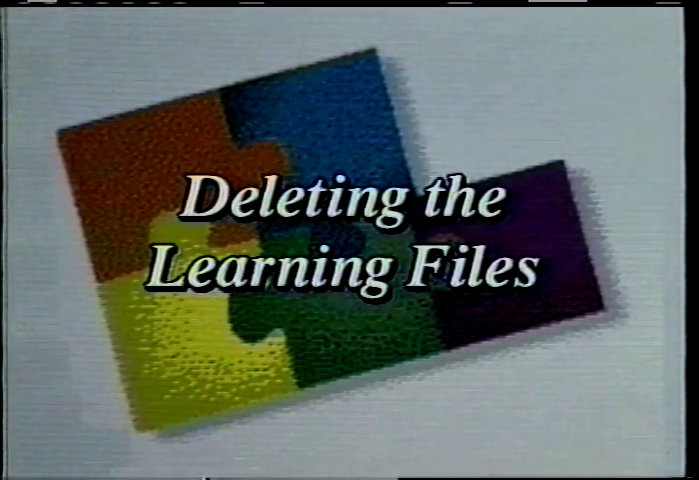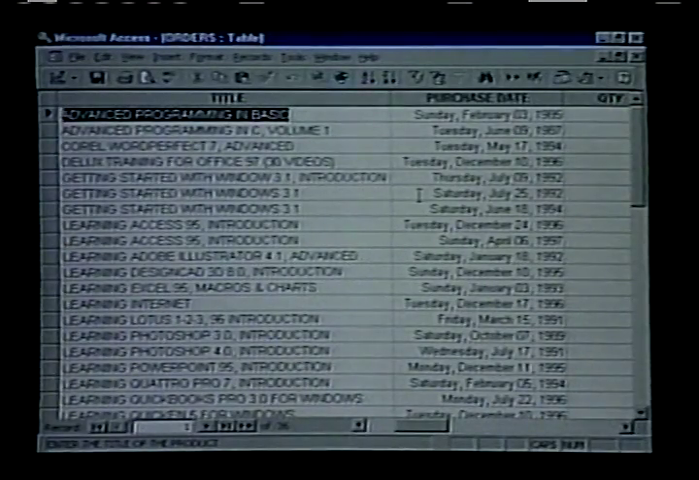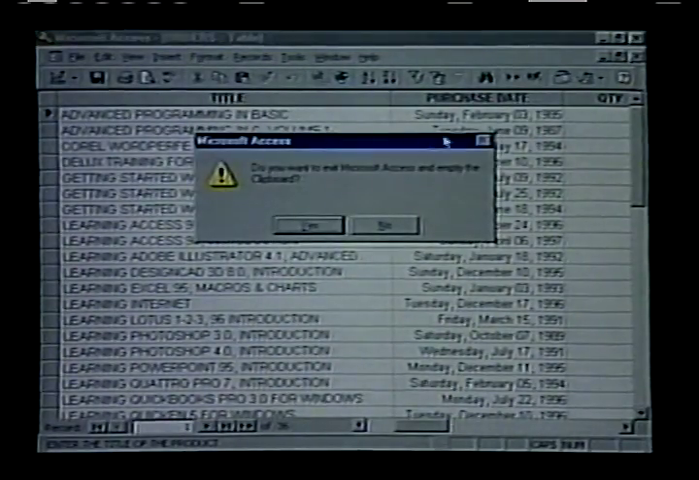To delete the learning files from the hard drive, first close Access 97 by clicking the Close button in the upper right corner of the screen. Answer yes to empty the clipboard and yes to save our changes.